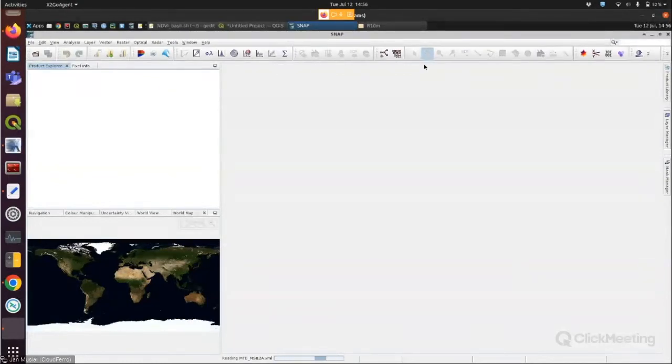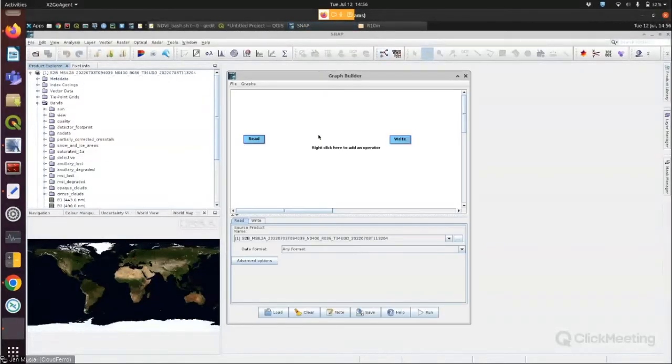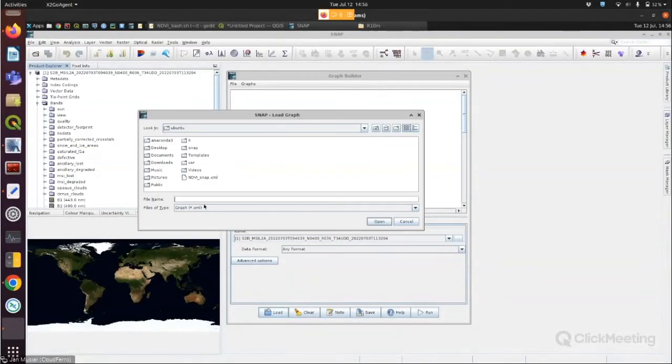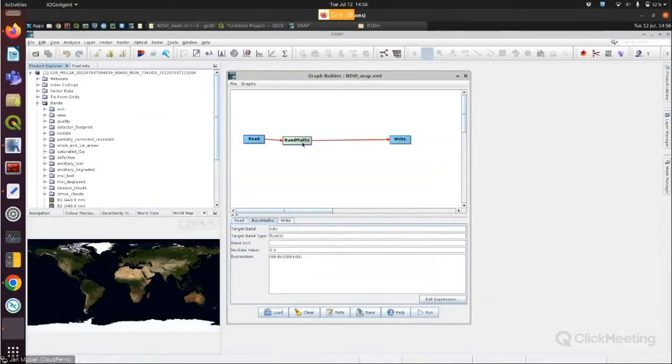It takes some time to read, because here Snap is not reading one band, but all the bands and all the metadata. As we can see here, the bands are there, and we can use a very simple graph, let's say, band math. Again, it will take some time because Snap is not the fastest software on earth.